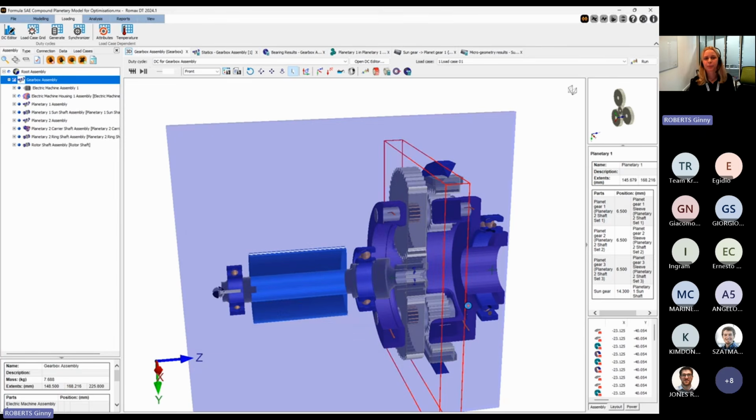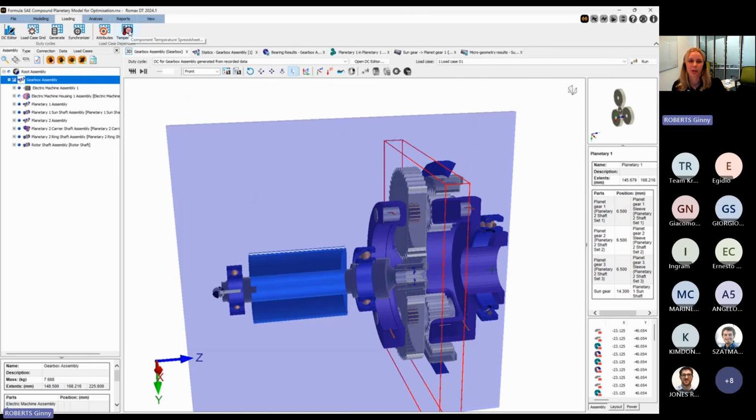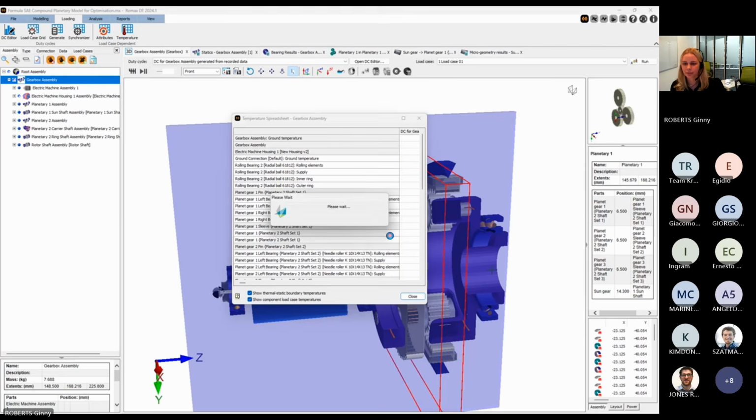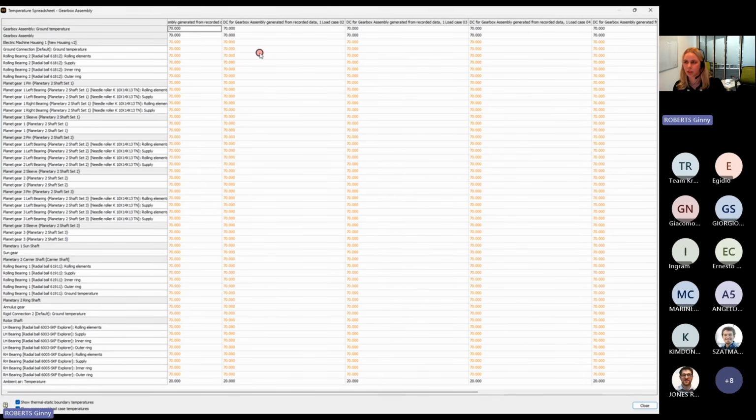And now that I've got them, what you can do with that is you can either run each load case one at a time and see what your results are. You can also run a whole duty cycle at once using this static analysis button here in the duty cycle editor. And you can also edit each load case, so for example, you can change the temperature for each component within the gearbox and change that according to each load case. They should all be in here, and you'll be able to change them all individually.